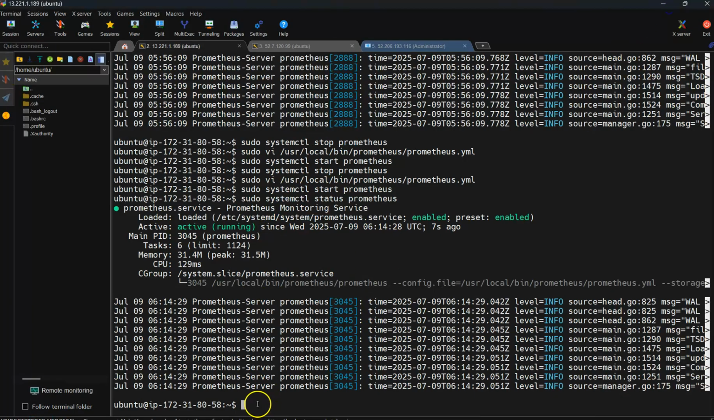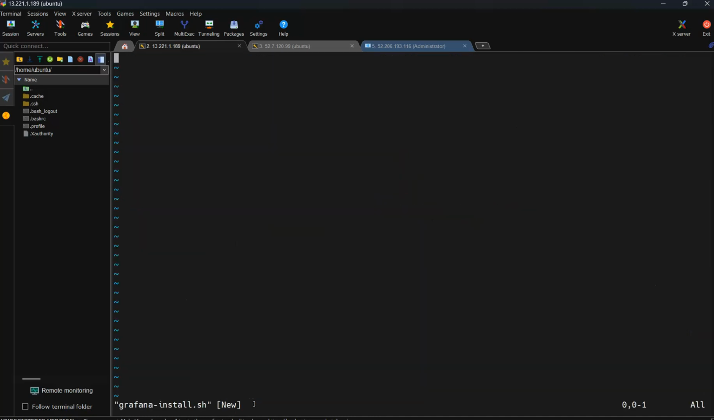And then we will go to our Prometheus server and do sudo vi grafana install.sh. I'm putting install just to know, there might be other folder there. I just want to make sure that I keep this.